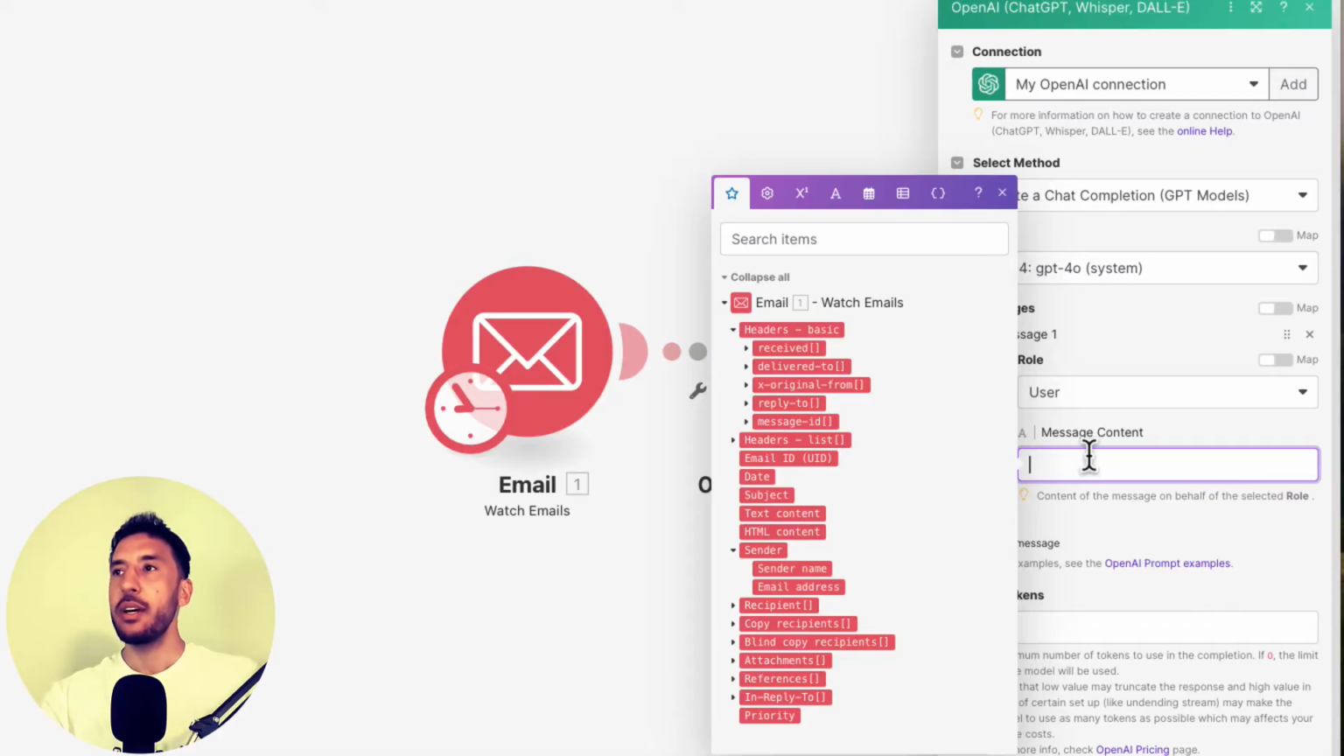All right, so now here's where we'll instruct ChatGPT to categorize the incoming email from the customer into either a request for more information or a complaint or some kind of an issue that they have. So I'm going to say categorize following email and then quotation mark. This is where we will put the content of the email that's coming in from our trigger here.